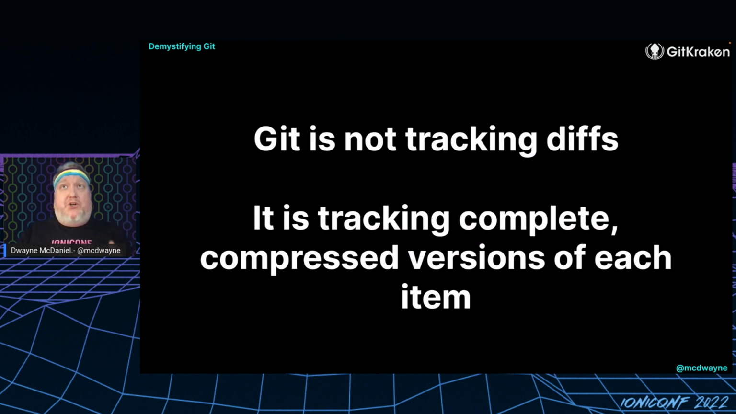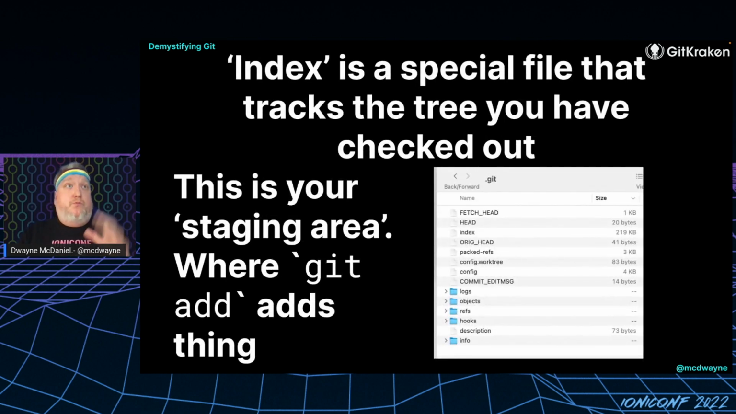So again, Git isn't tracking diffs, it's tracking the complete version. You can always go back to those. We'll get to that later.